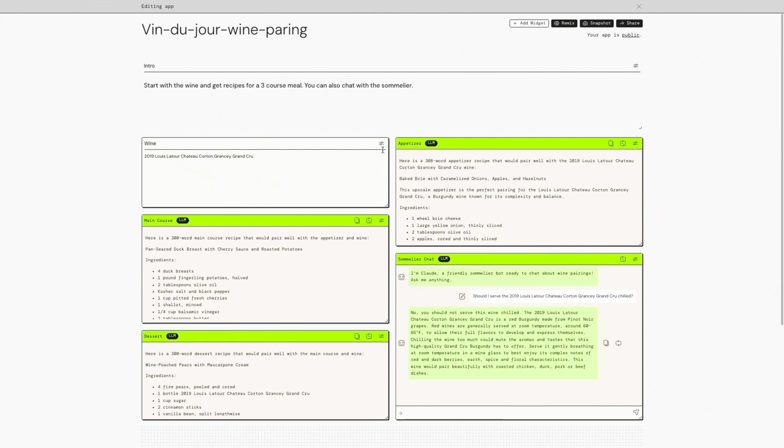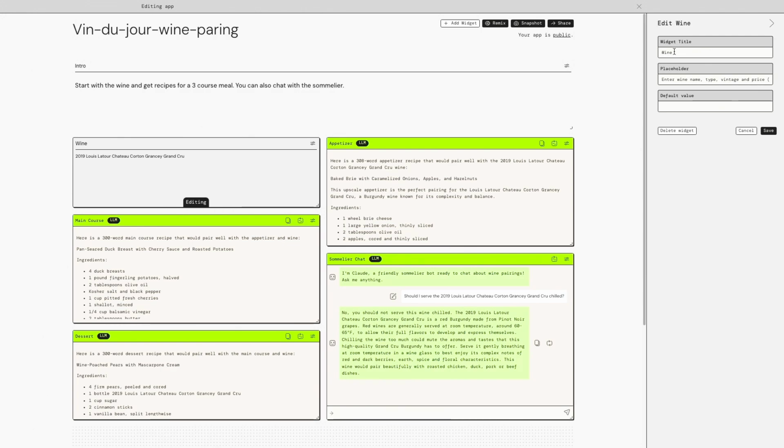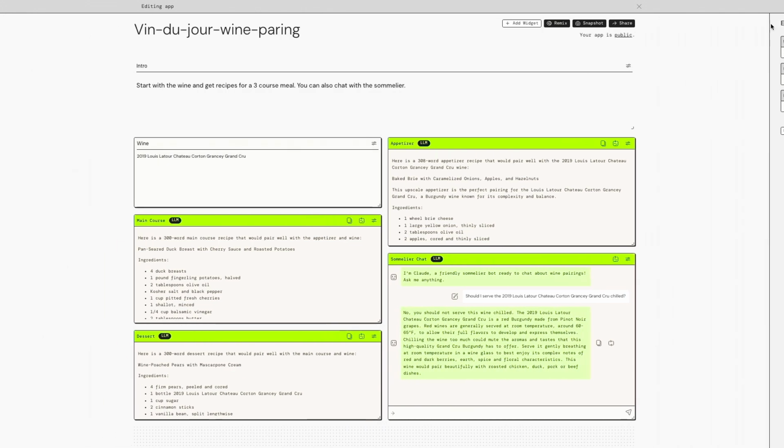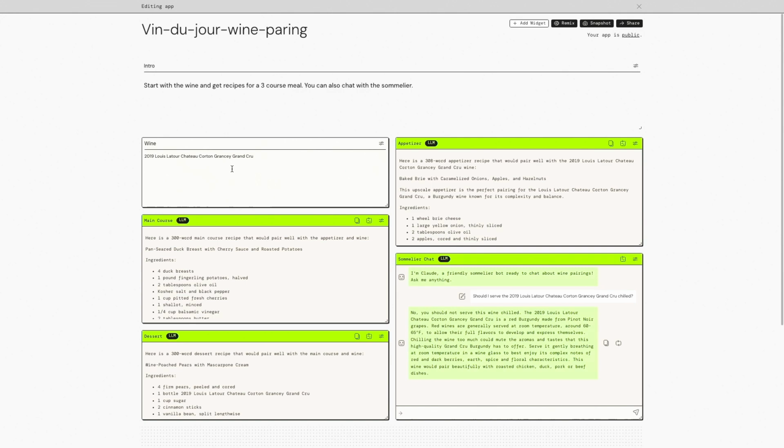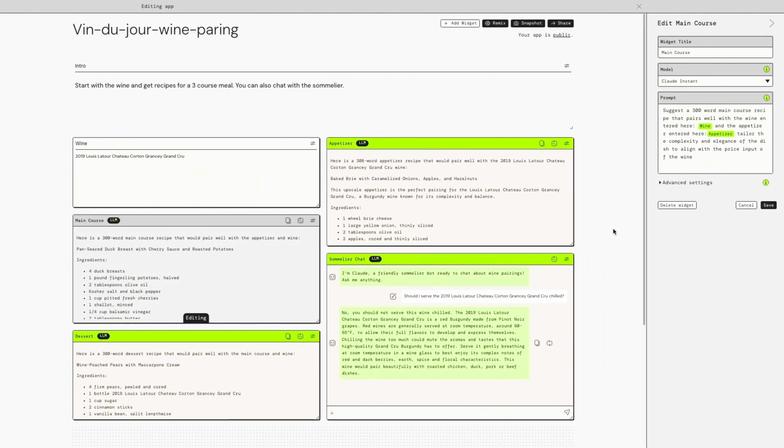Okay. And so editing these just changes the widget titles, values. As I mentioned before, those are just user input. It's not AI powered. But if we go into any of these green ones, this is where you can start to learn about how to become more effective with your prompt engineering and generative AI in general.